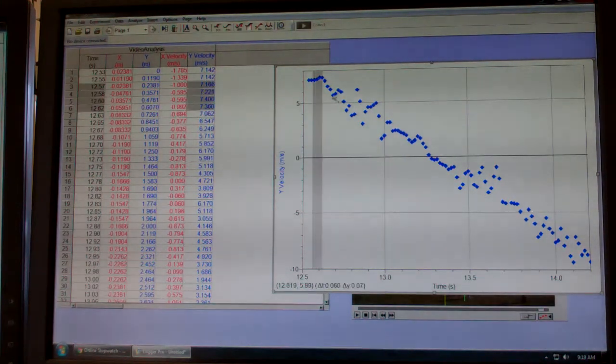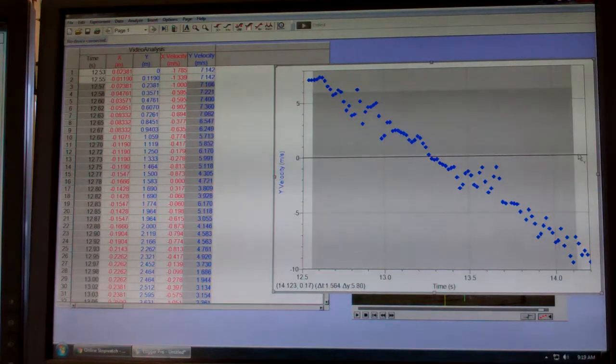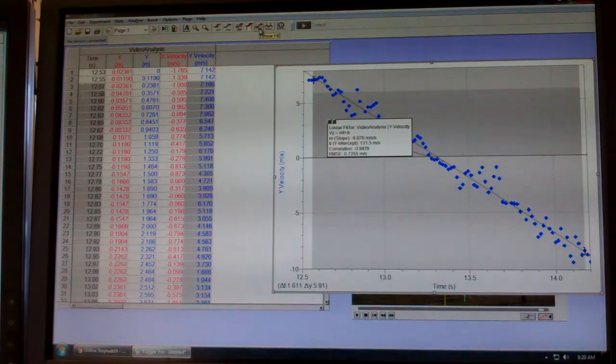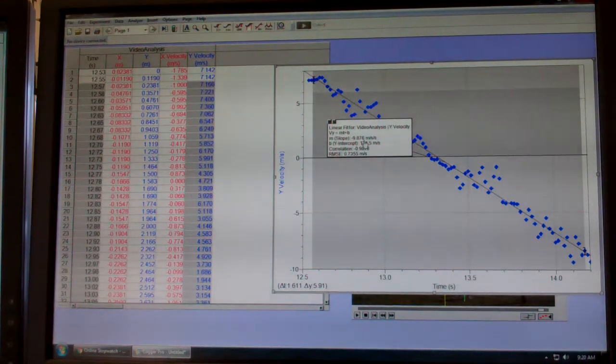I simply have to select the region that I want to fit, and then if I go up here and hover over these buttons right here, there's one that says linear fit. I'm just going to click it and check that out, line of best fit on there. And it says my slope is negative 9.876. That's really good, okay? So on that graph, my slope will be my acceleration due to gravity.